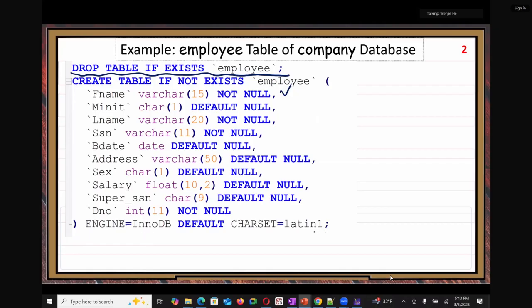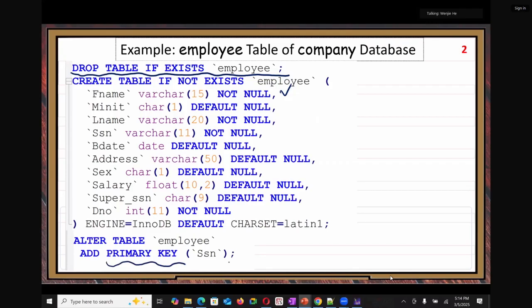Here you can see we do not have the primary key definition. Instead you can see alter table employee add primary key. So this is a primary key constraint: add a primary key on the SSN field. That's the primary key.